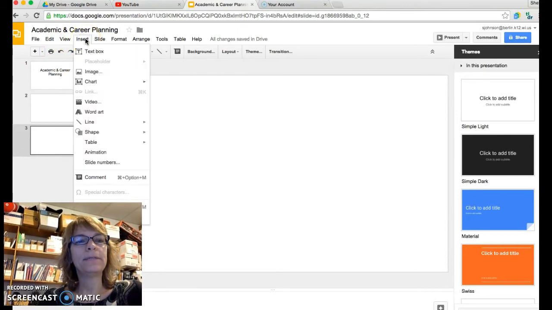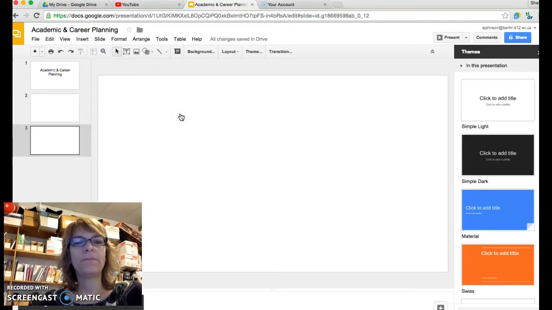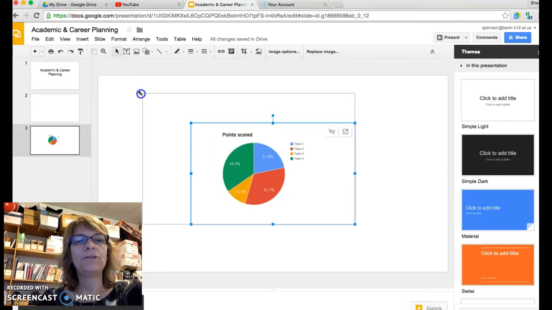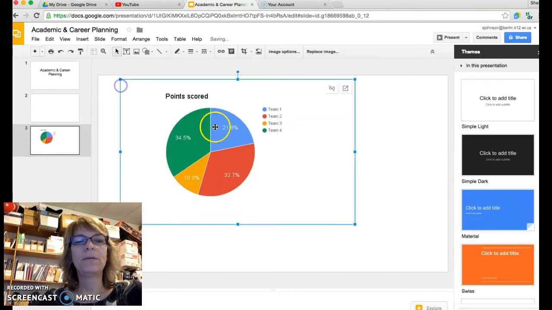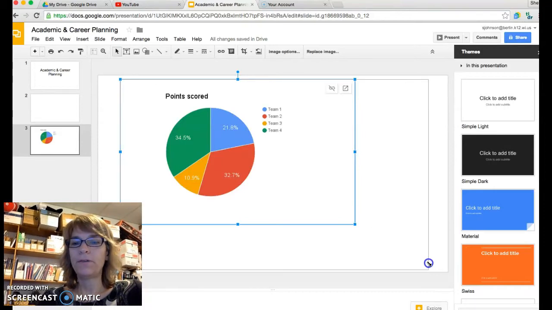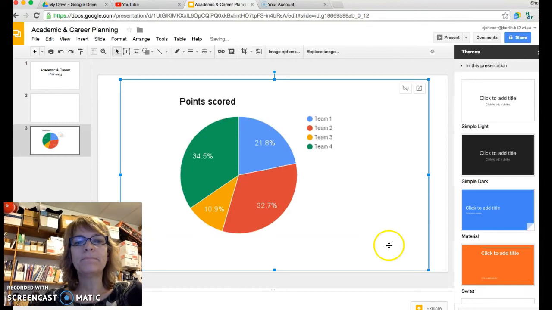Then I want to come up to the word insert. I'm going to insert a chart. And right now, the chart we're going to use is a pie graph. So I want to insert a pie graph. And you can see my pie graph has popped up in my page. Let's make it as big as we can to fill the whole page, because this is all we're going to put on this page is your learning styles.